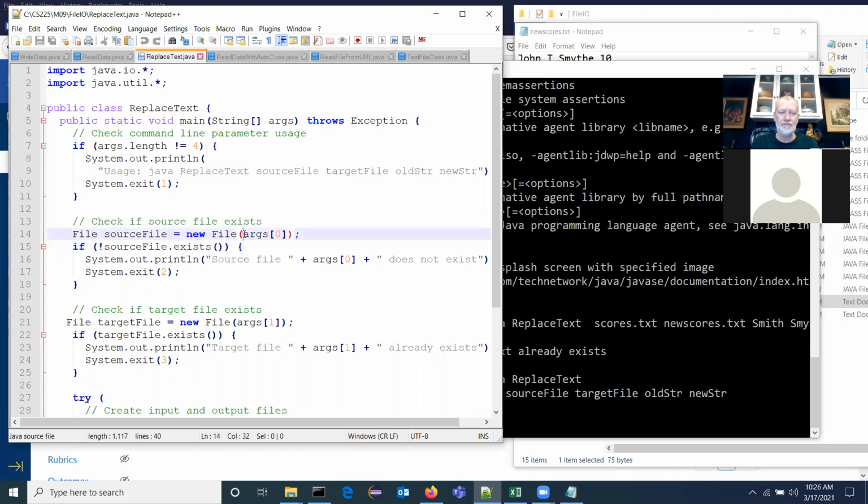By the way, where's the source file? It's the first position, the 0th position in the array. So it was replace text, source file, target file, old string, new string. Well, that source file is the 0th position in the array. Where's the new file? It's the first position in the array, the 1 index location. Oh, and if it already exists, they're not going to let you overwrite it. That's why I got that message, right? Target file already exists.